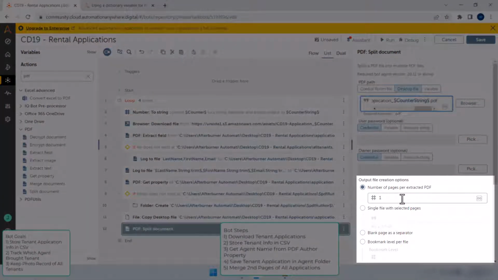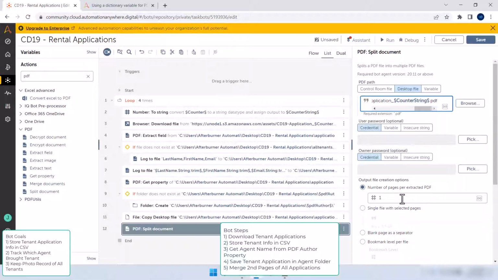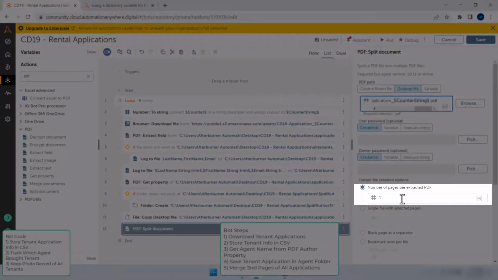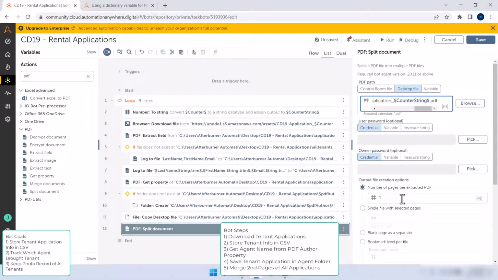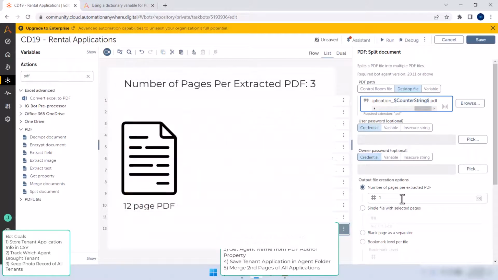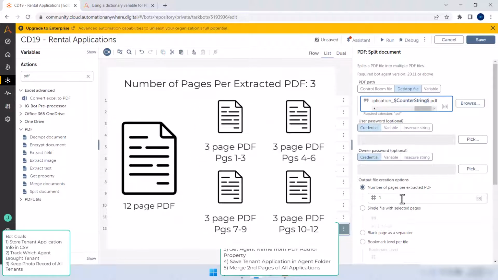There are 4 options here, and they all act very differently. The first is number of pages per extracted PDF. This option divides a PDF evenly by whatever number of pages we give it. So if our PDF was 12 pages long and we set this option to 3, it would create 4 PDF documents that were each 3 pages long.